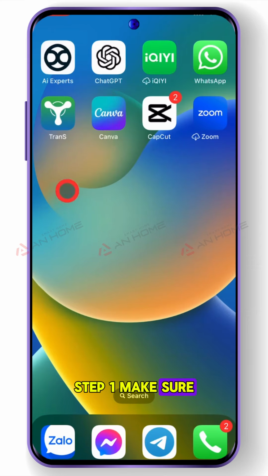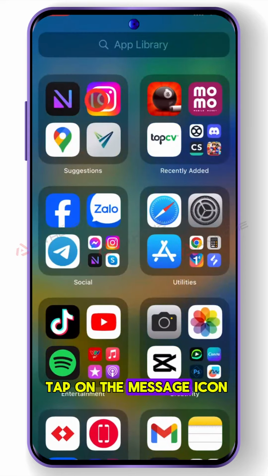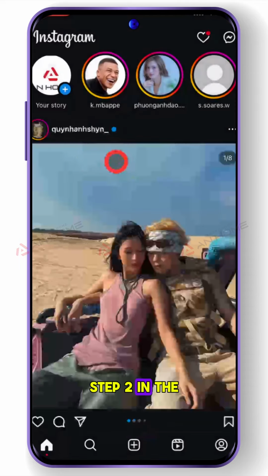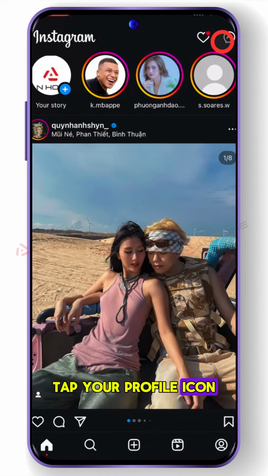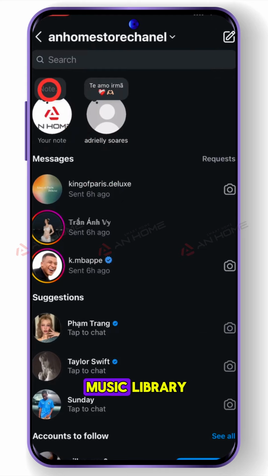Step 1, make sure your Instagram app is up to date. Open the app and tap on the message icon. Step 2, in the Notes section, tap your profile icon to create a new note. Step 3, write your note, then tap the music icon to bring up Instagram's music library.